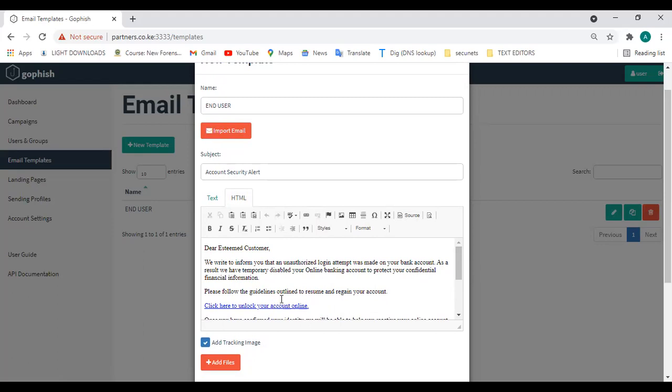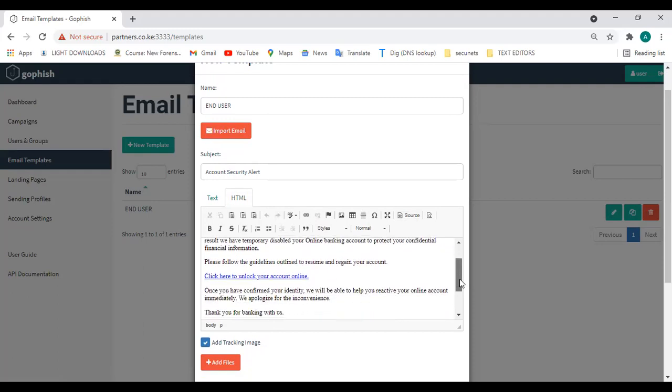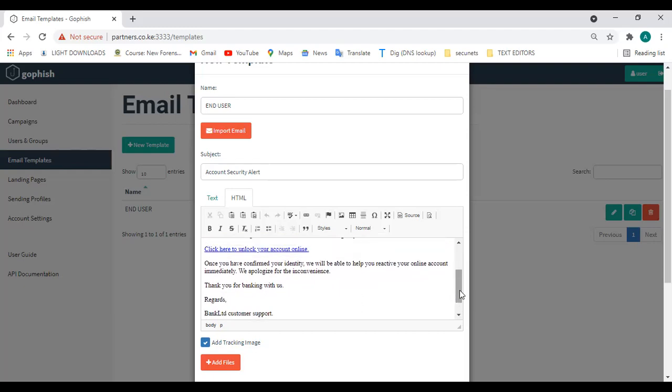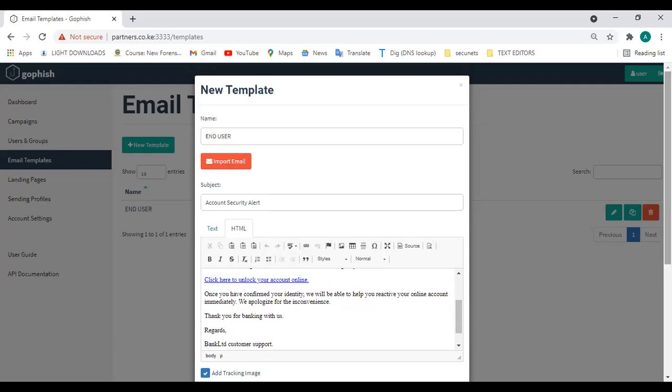Then you have put a link so that the user can click on it. Yeah, and there's some form of urgency so that you can reclaim your bank account. Once you have confirmed your identity, we'll be able to help you reactivate your online account immediately. We apologize for the inconvenience. Yeah, it's familiar. Most of the messages that the user gets are from the customer care, so that's what we've tried to imitate. And also we have a subject for the email, so it's account security alert.